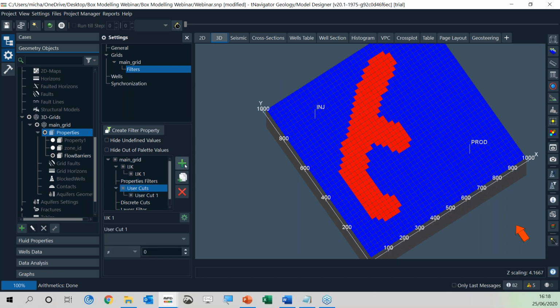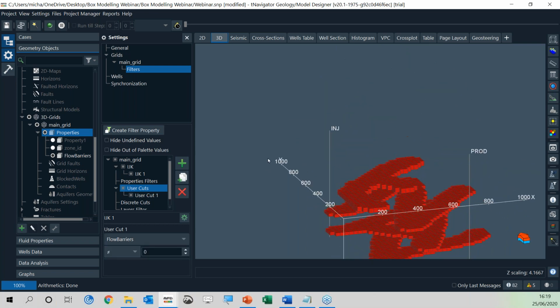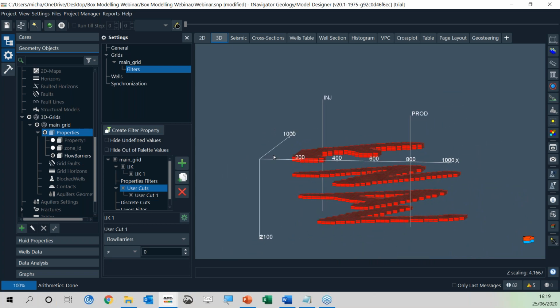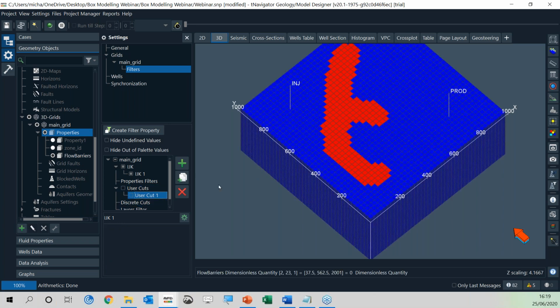So again, highlight user cut, hit the plus button. We have our flow barriers property, and we've got not equals to 0, you can do equals to 1 as well, and we have now all of our flow barriers. Okay. And we can just untick that user cut and get our model back.